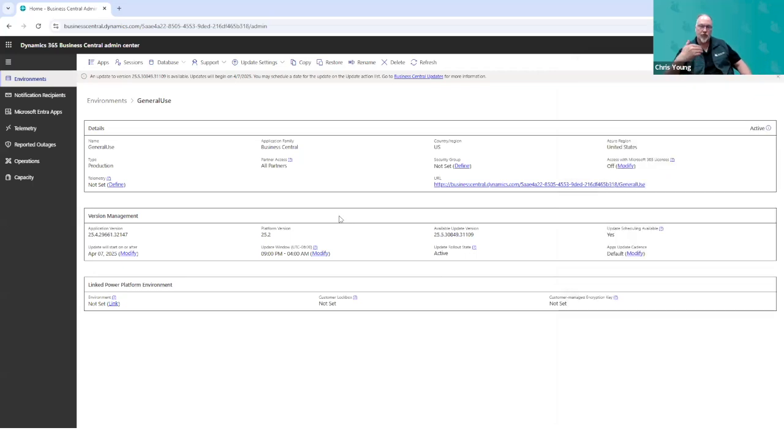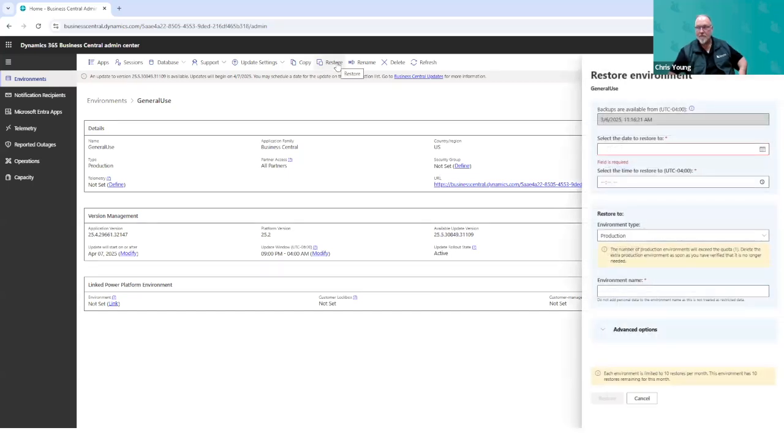Then you would schedule your update setting on that sandbox and get the current release of the product for doing any kind of testing. You'll notice restore. So when I say I want to restore this from a backup, I didn't execute any backups. Business Central, because you have it provisioned as a SaaS platform product, Microsoft's taking care of that.